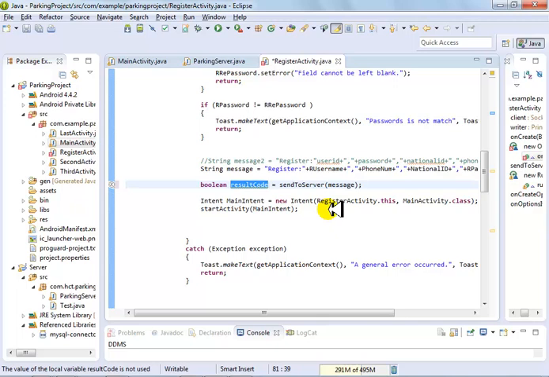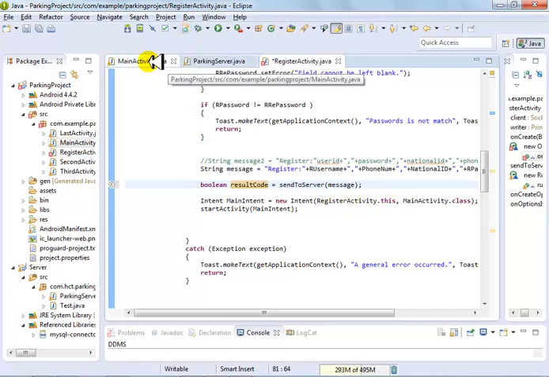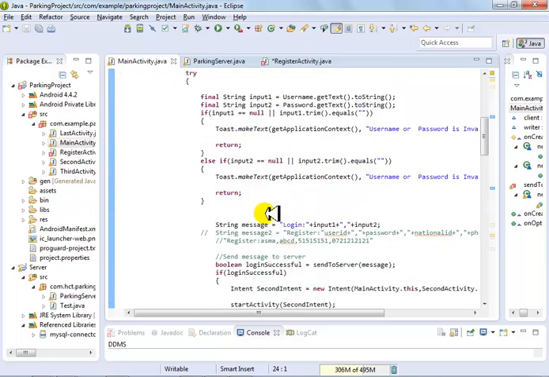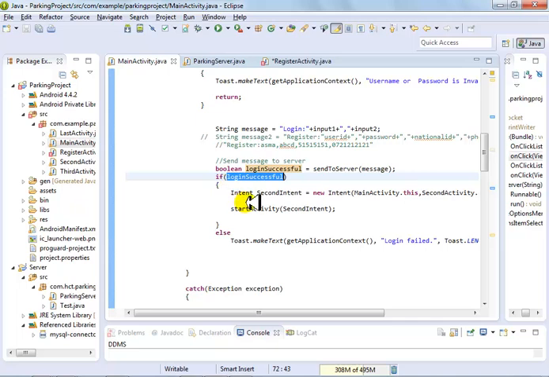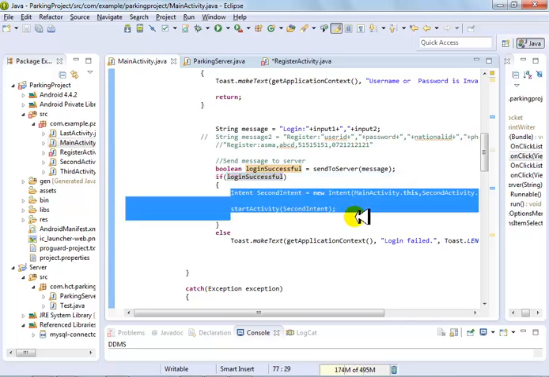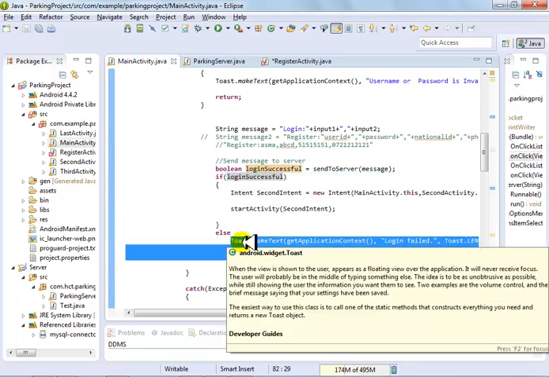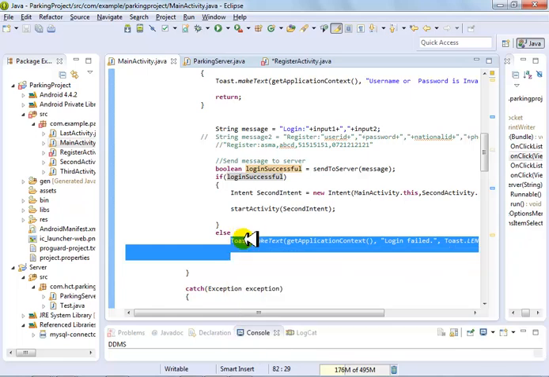Okay, so if it is 1, let's say you look at this code for reference. You see this main activity? Look at this code for reference. If login successful, so 0 is taken as false, 1 is taken as true. So if login successful, meaning if it is true, then you go to the other activity. Else you show a message that there is some problem. So you do the same thing here in the register.